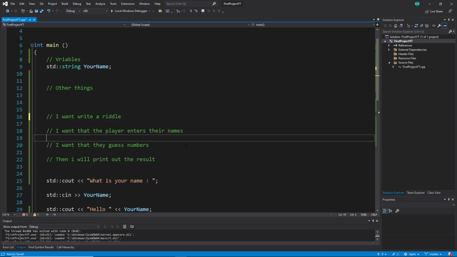And then I go on. So I want that the player enters their names. Yes, that we learned, I think, that you should be able to do. And what we learned here. So we learned in the last one, how they can enter their names. So we learned something like we need say out.